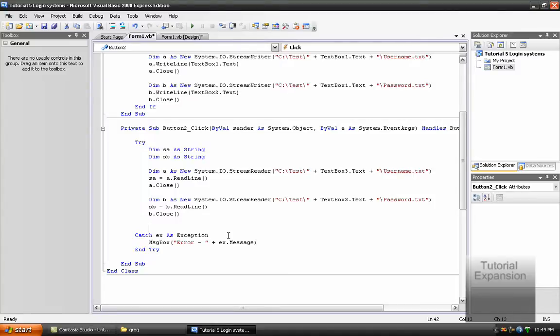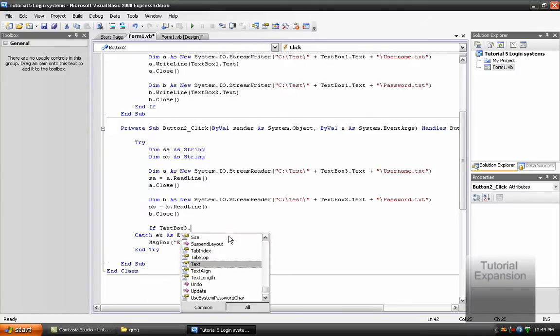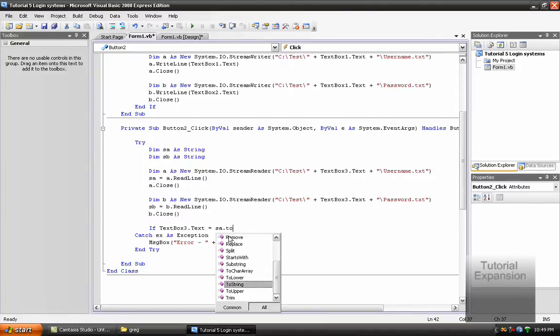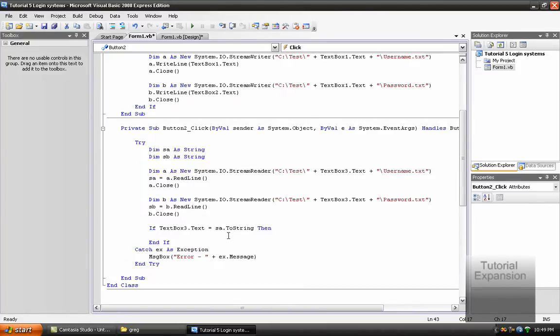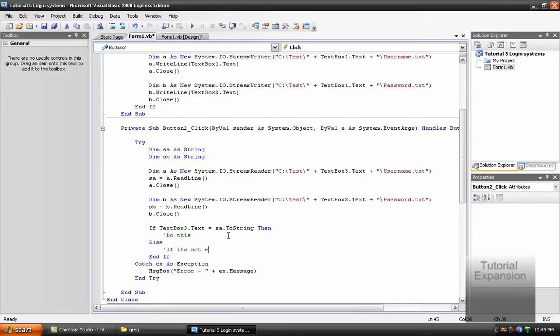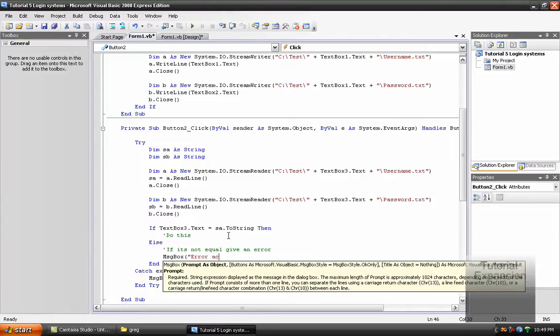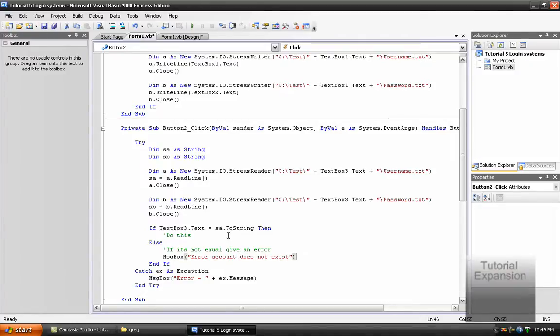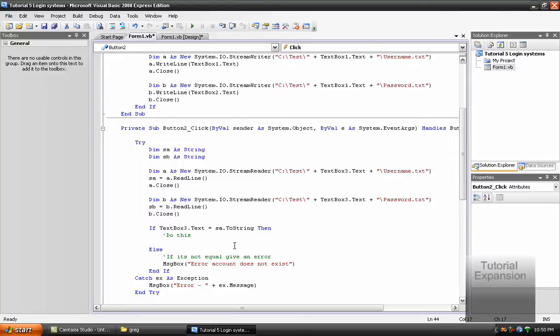Now we will start by checking if what the user wrote is correct. If text box 3 dot text equals sa.ToString, meaning text box 3 is equal to the same thing that is written in the text files, do what comes next. Else, if not equal, give an error: MessageBox error, account does not exist. This error might pop up and maybe it might not. This thing right here is a fail safe, so it will always pop up if you get an error.